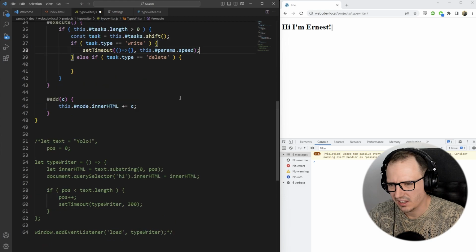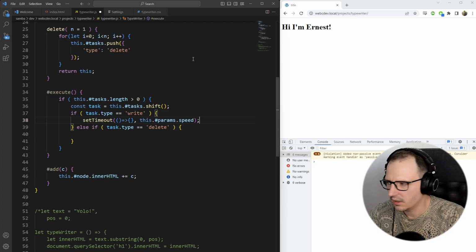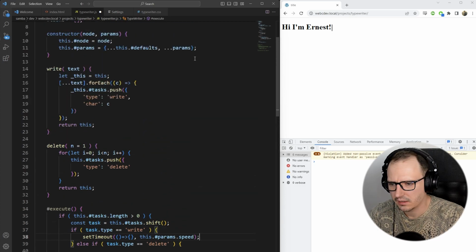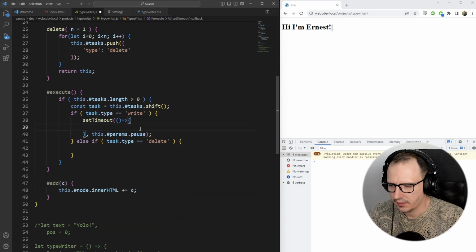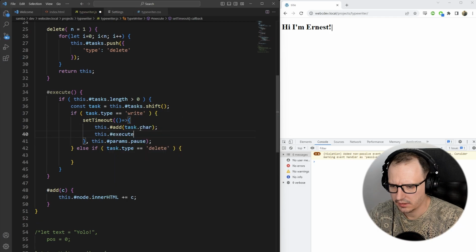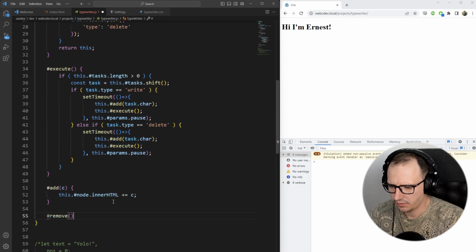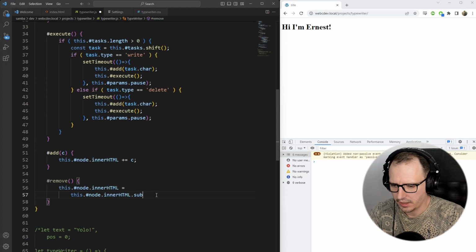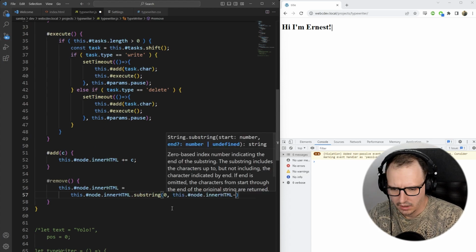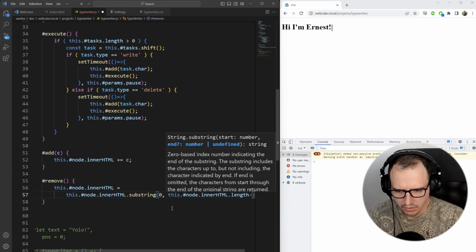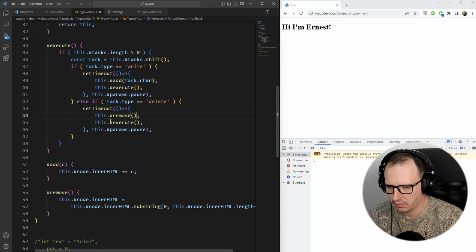Let's do this. It's not really a speed because it's smaller, this is the faster. So it's not speed, I should call it like delay. Pause. Let's call it pause. And here what we're gonna do is call the add function, also execute. See, it's recursive, it continues. We're gonna do the same thing in the case of a delete, remove, and just remove one character. New line substring 0 and this length -1. Remove. There you go.